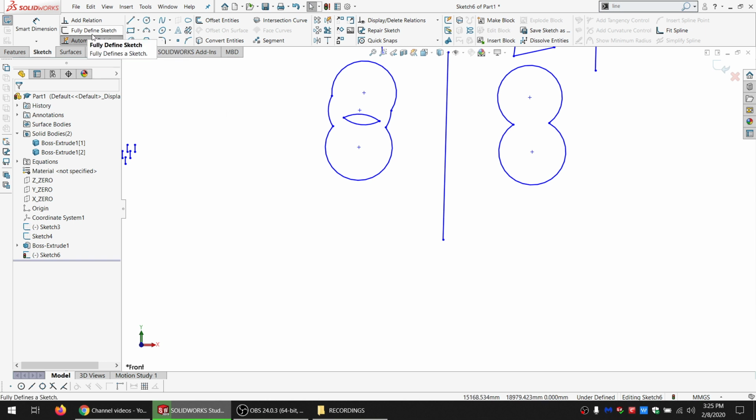Fully Defined Sketch, don't use it unless it's something like artistic. If you're drawing a smiley face, maybe. But even then, you probably want to constrain it yourself, because Fully Defined Sketch is just going to constrain it where it's sitting, and it's probably going to constrain it in a really strange way.